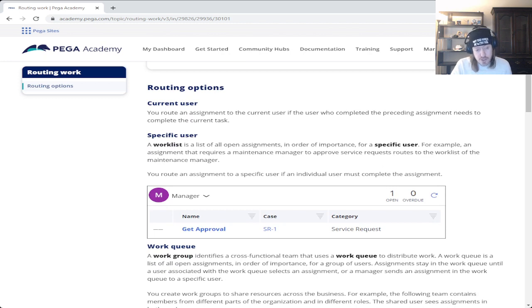Routing options. Current user. You route an assignment to the current user if the user who completed the preceding assignment needs to complete the current task. Specific user. A work list is a list of all open assignments in order of importance for a specific user. For example, an assignment that requires a maintenance manager to approve a service request routes to the work list of the service maintenance manager. You route the assignment to a specific user if the individual user must complete the assignment.